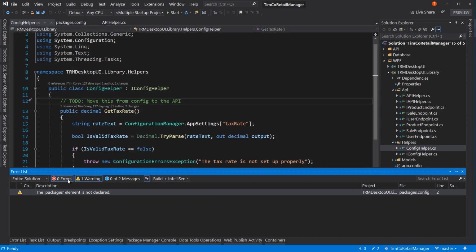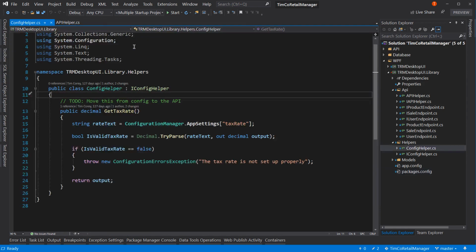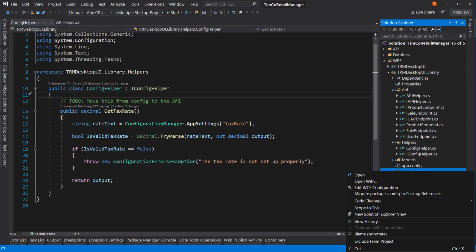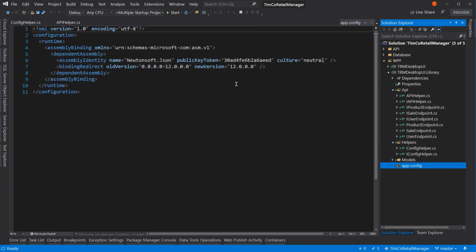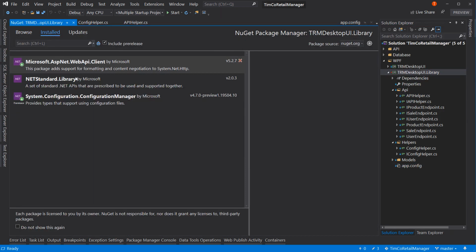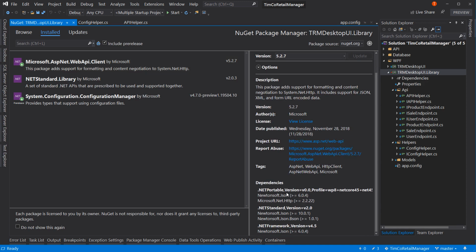Notice now I have 0 errors and I have 1 warning. That warning is about my packages.config. I'm going to delete this file. Also note, I have not added Newtonsoft.Json. Well, that came in with my other NuGet package. So when I added the Web API client, that kind of has Newtonsoft baked in. Okay, it says I'm kind of depending on that. Therefore, it brought it in.